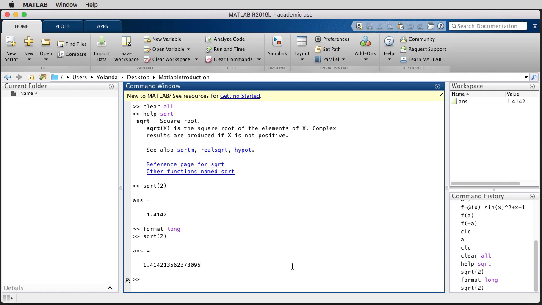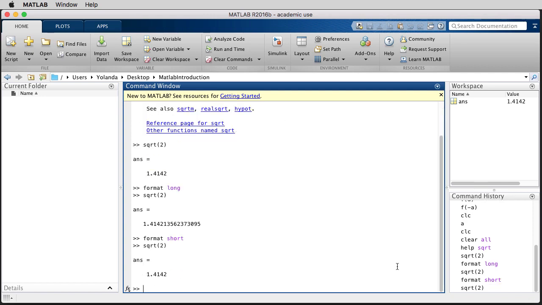Now, it's important to know that you can use the up and down arrow keys to see the previous commands that you entered. Okay, this can be very useful. And for example, if I want to use format short, and again I want to compute the square root of 2, I will just use the up key to navigate to square root of 2 and then press enter.